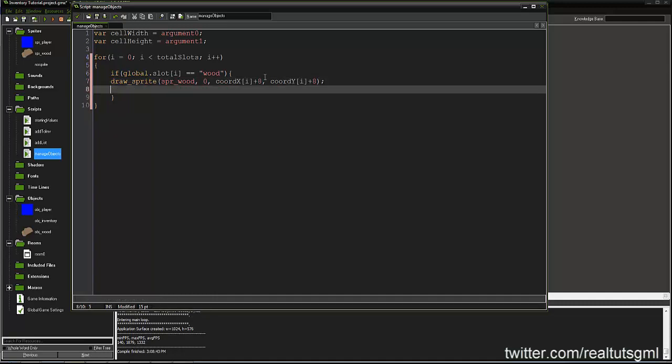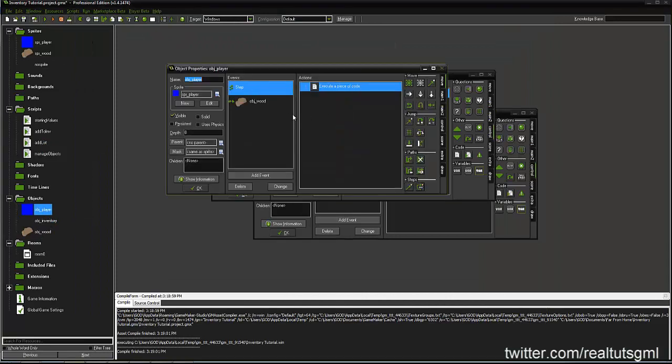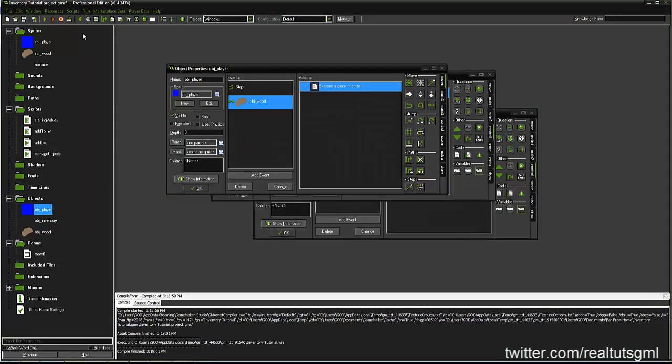And we can also draw text at coordinate x i plus 3 and coordinate y i plus 3 with a string of our global.wood. So basically how much we have in that slot, right? So if we go ahead and play the game, or you know what, did we do the collision? Yeah, we did. All right, let's go ahead and play the game.